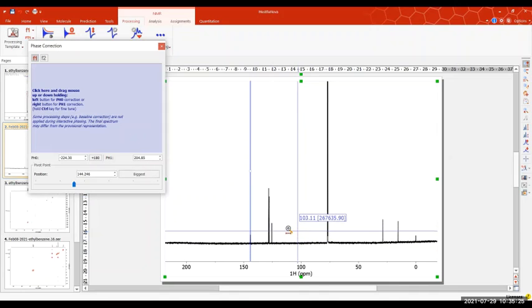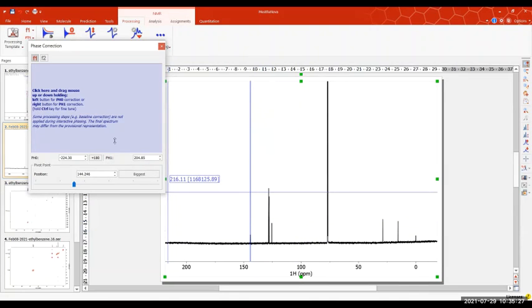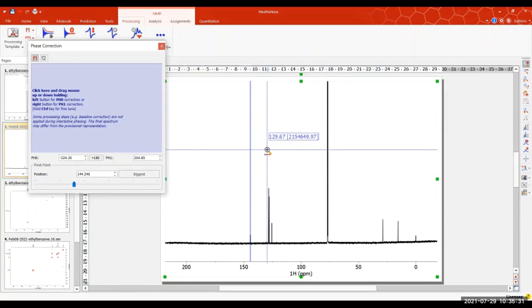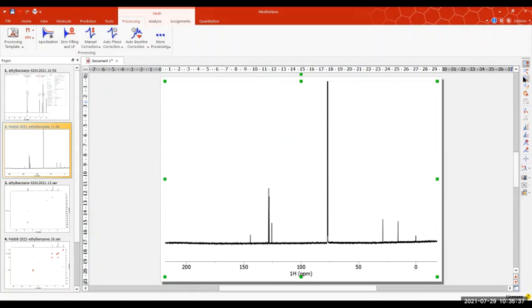So that is why I'll do the zero order first, make sure the pivot point peak is completely positive, and then I do the first order phase correction. Now I'm happy with the phase. I can close the window and go to the full spectrum, and then we can do baseline correction.